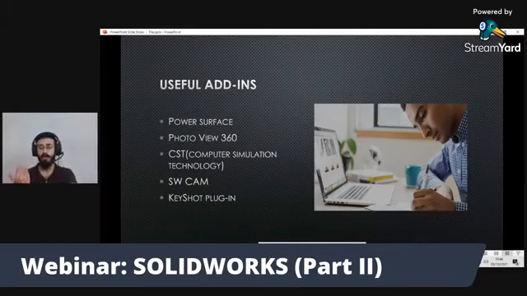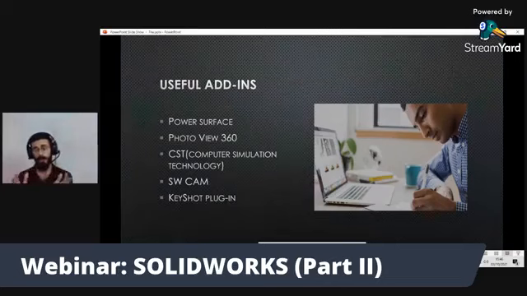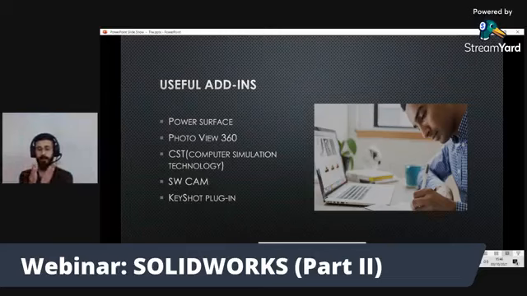And when you have made a change in your model, you have to apply all the appearance of the materials again in Keyshot, because the file is totally changed. But if you have the Keyshot plugin, let me show you.